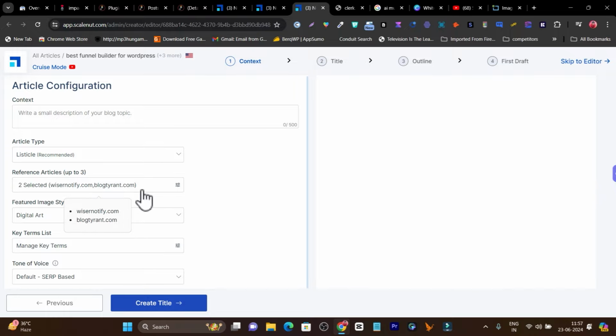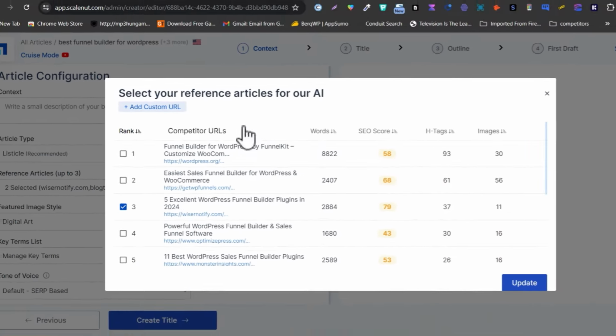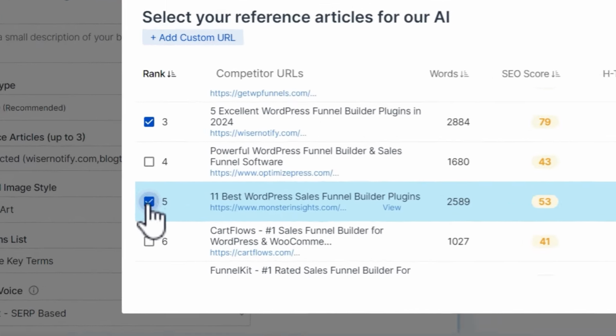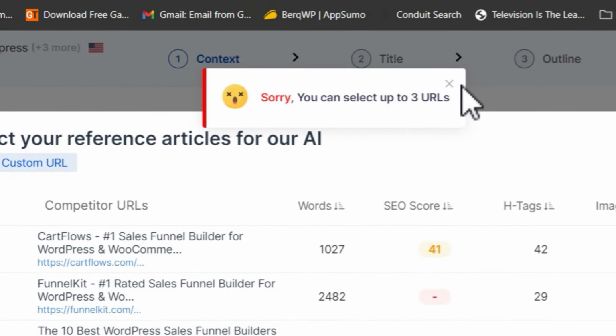You can see reference articles up to 3. So if I select here, these are all the top 10 ranking articles on the SERP on Google for my seed keyword. So here what I can do, I can select manually, like this one I can select, and this one I can select. Okay, I can just select up to 3 URLs.